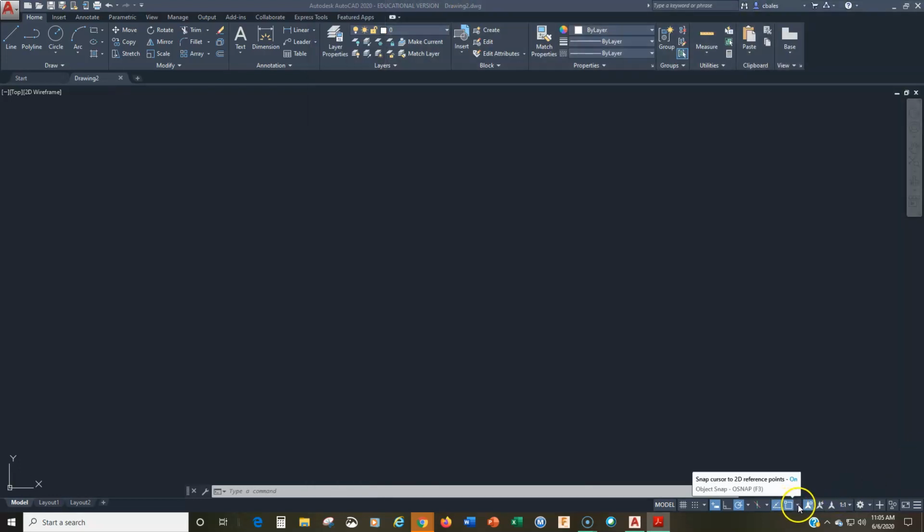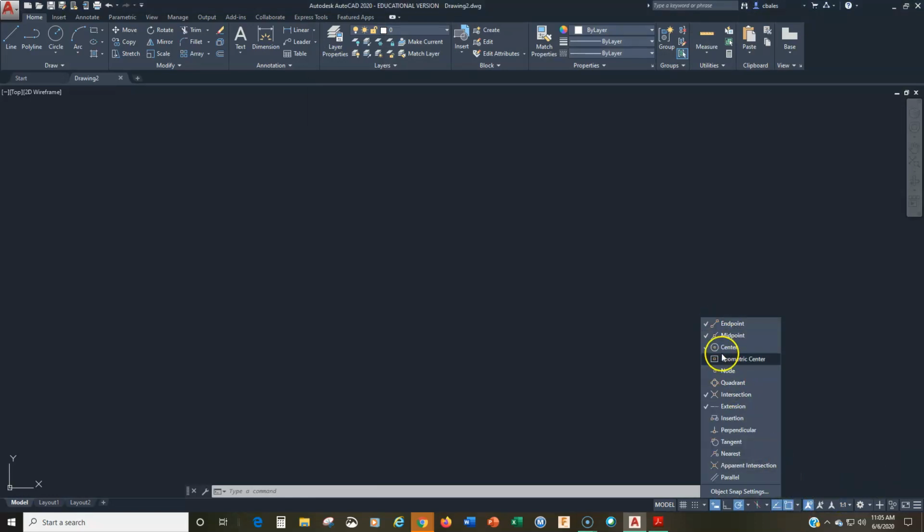I want to make sure I have object snap on, and I do, and I can turn on the object snap settings, and this is good. Really, I only need endpoint and intersection, I think. There's no circles, so I don't need center, but I'm not going to turn these off. We can leave these on.